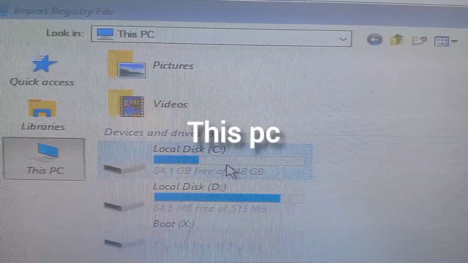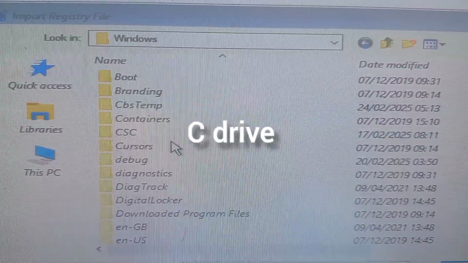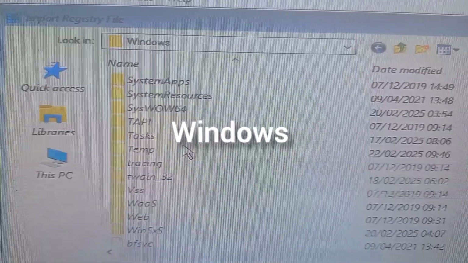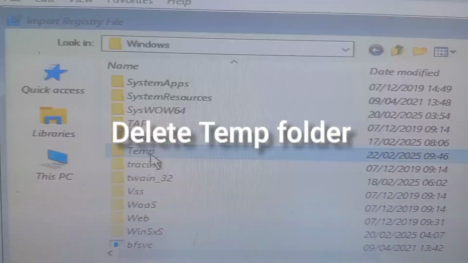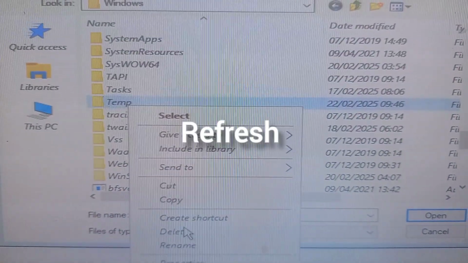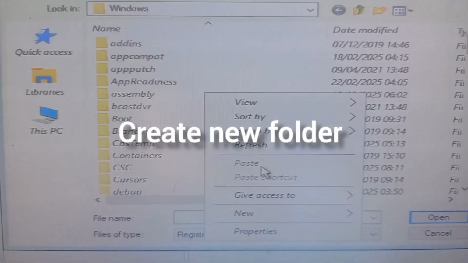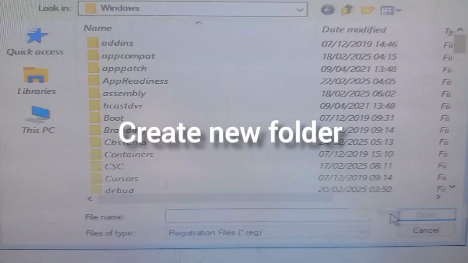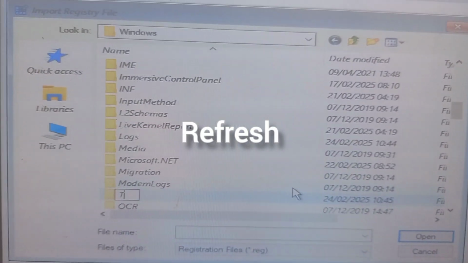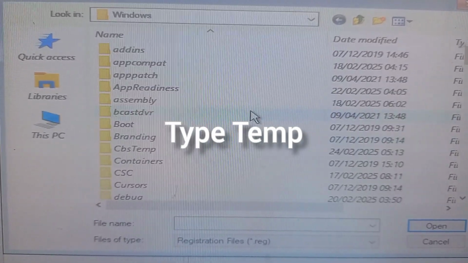Under This PC, find your C drive, go to Windows, scroll down and find the Temp folder. Right-click and delete the Temp folder, refresh it once, create a new folder again, and refresh again. Now the new folder comes up. Rename it to TEMP in caps, and refresh it.